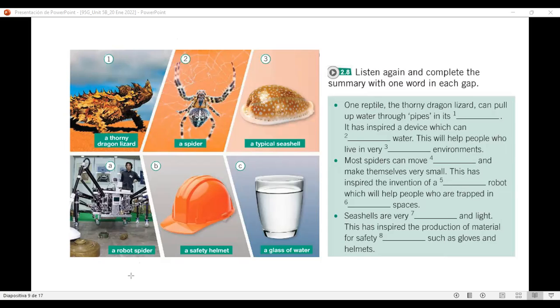Vamos a ver cuál de estos animales también a la vez fue la inspiración para hacer este robot spider, a safety helmet, and a glass of water. ¿Ok? Sí, ¿en cuál de estos animales se inspiraron para hacer este robot araña, un casco de seguridad y un vaso de agua? So, pay attention, guys, and listen carefully. Listen carefully to the recording. Escuchen con atención para que me puedan ayudar a llenar los espacios en blanco. Pay attention, everybody. Track 2.8.